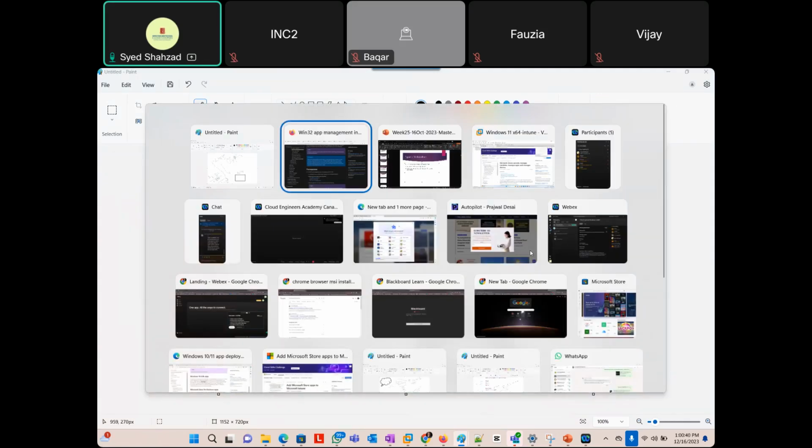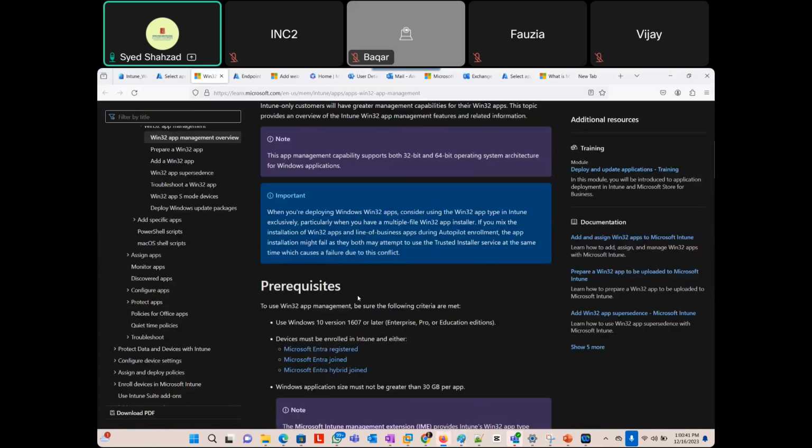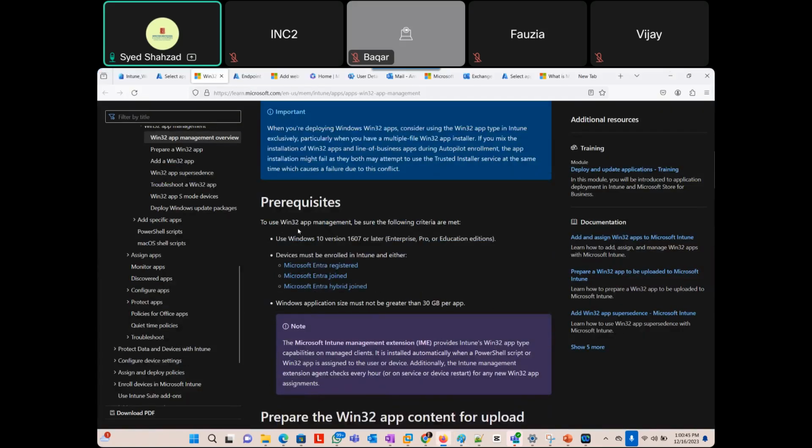So that said, if we go ahead, there are prerequisites here to use Win32 app management. Be sure the following criteria are met. Use Windows 10 version 1607 or later. So it should not be a version lesser than 1607 for Windows 10, and it can only be Enterprise, Professional, or Education editions. Devices must be enrolled in Intune or Azure AD registered. Our devices are already enrolled, so we're good.